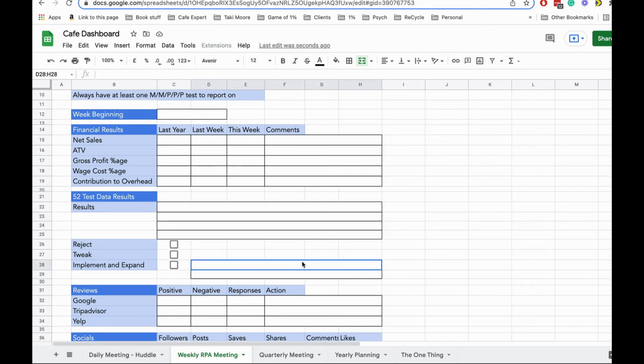And then here, again, we are putting in what the results are from that. So for example, you might have put a new special in the menu based upon a particular item that the customers had been consistently saying that they wanted, and that will either have fallen completely flat, in which case you reject it. It may have done okay, but you tweak it and adjust how the staff are maybe talking about it, how it's merchandised, how it's displayed in the menu.